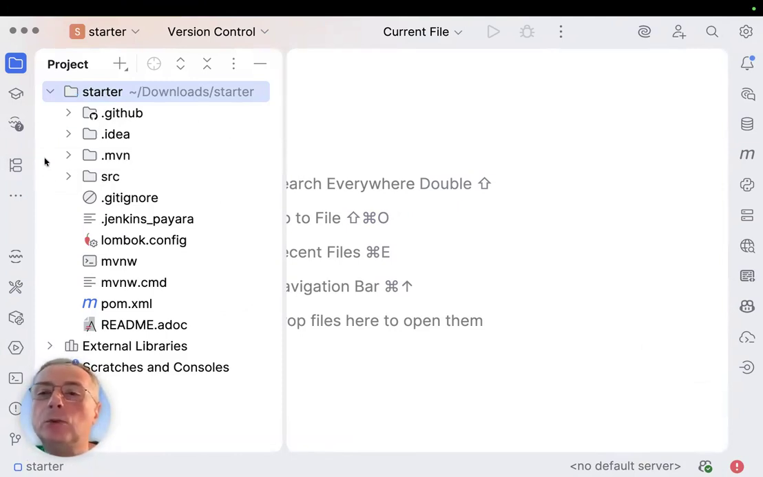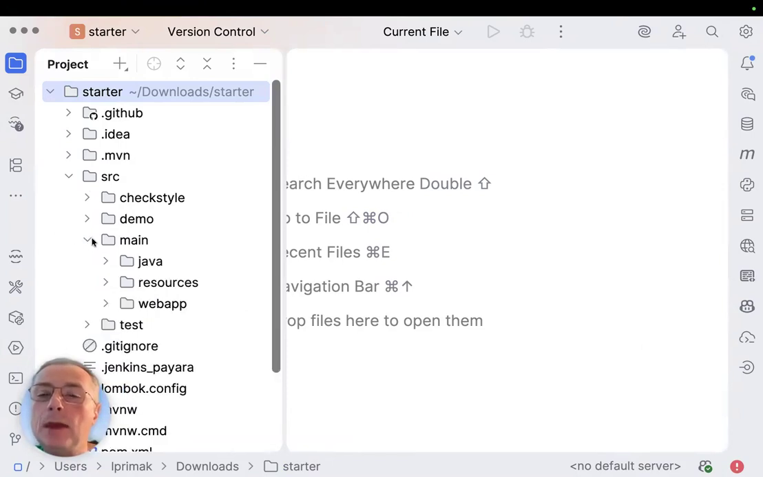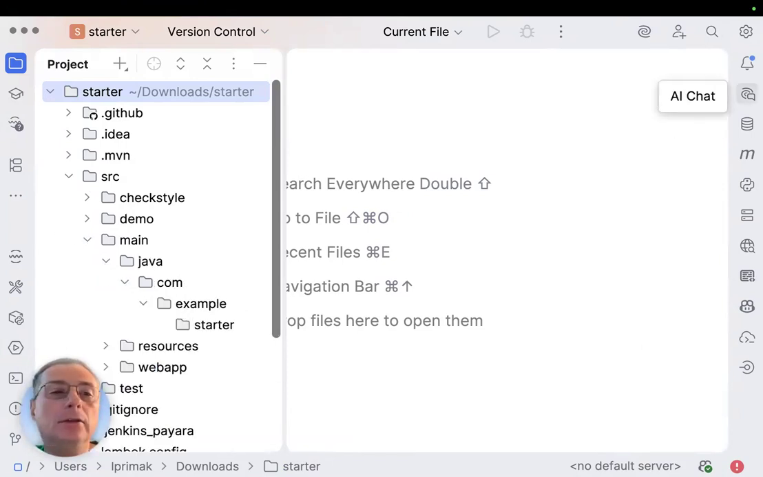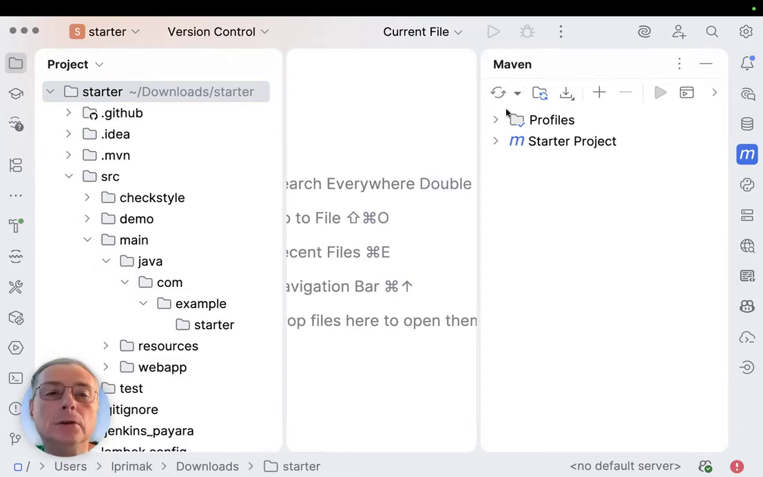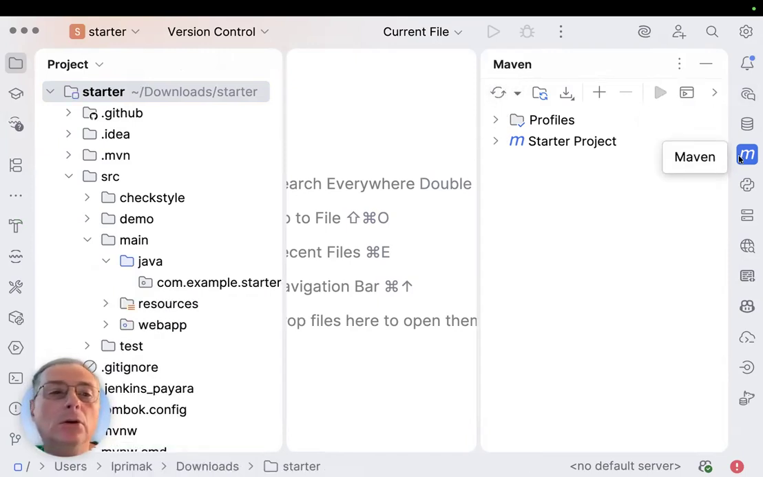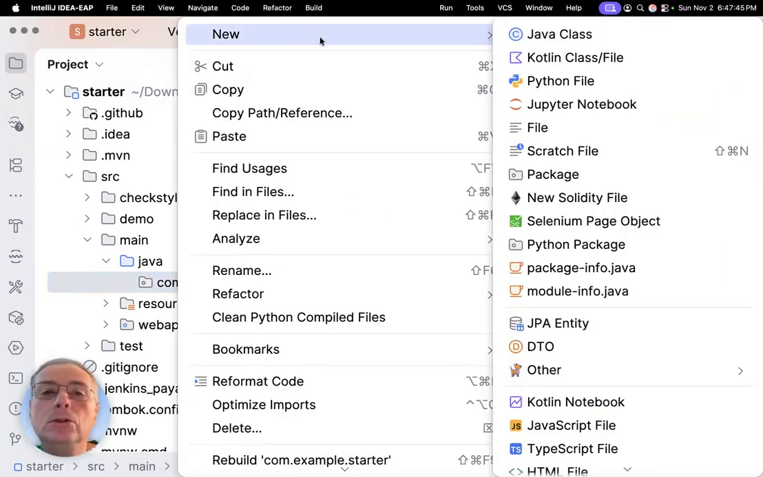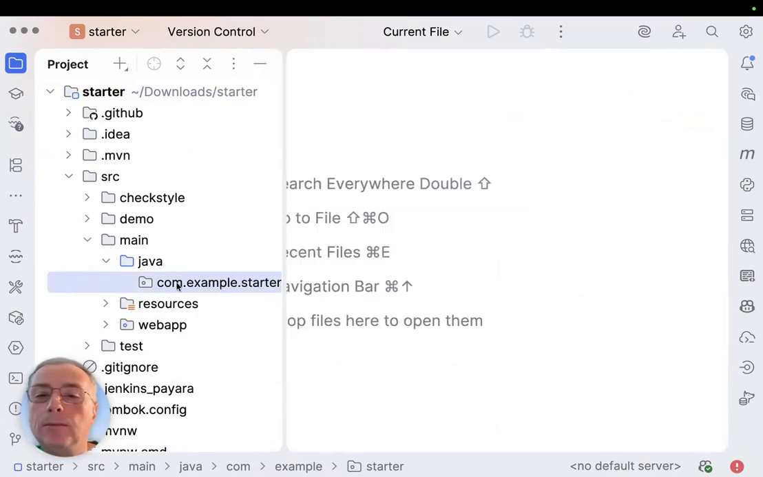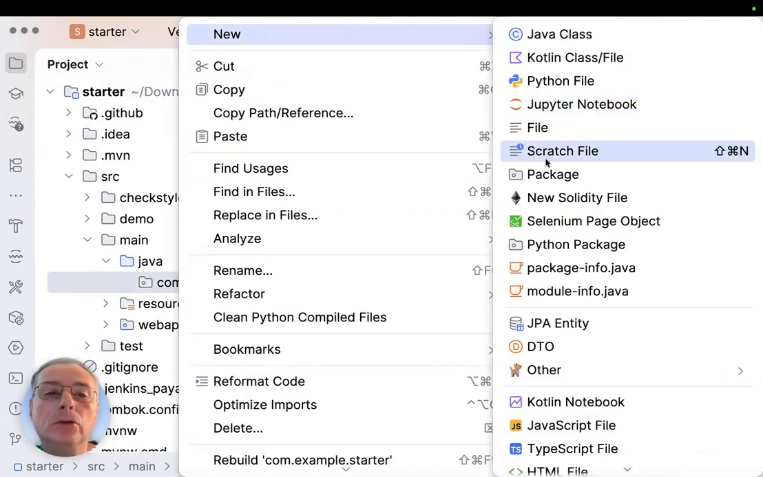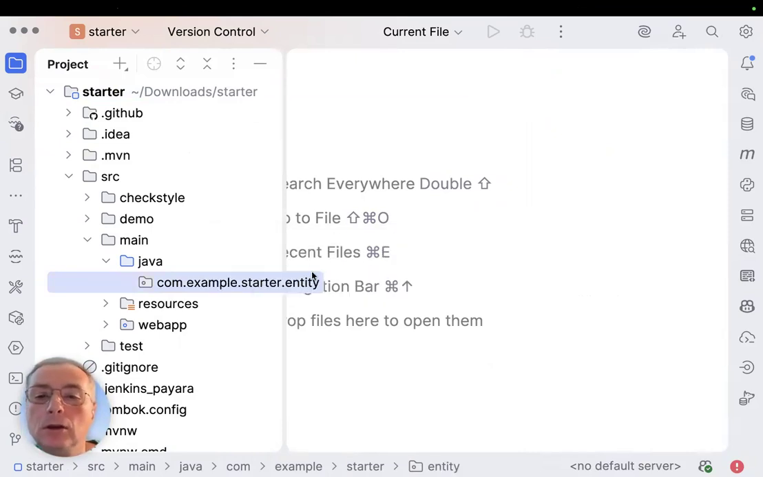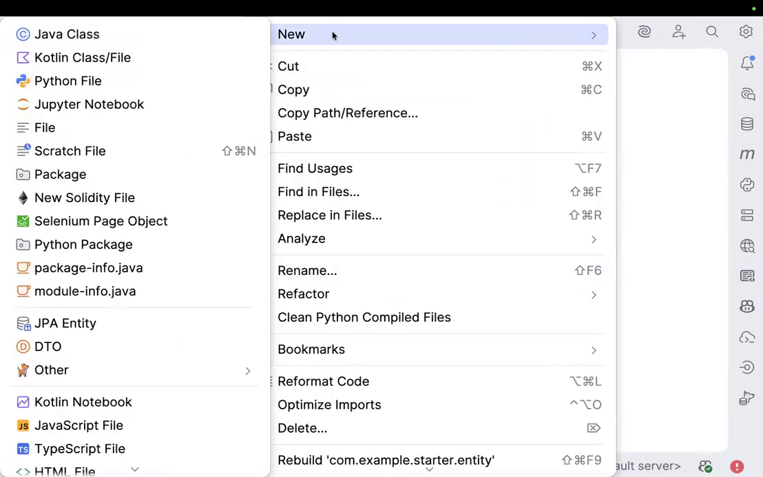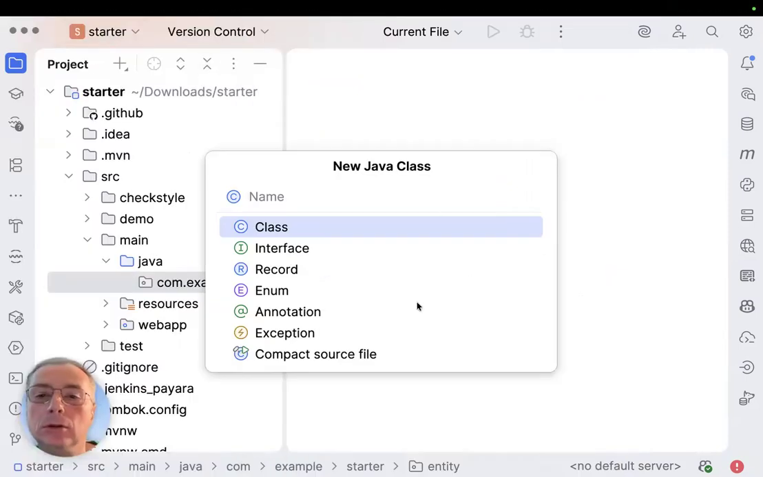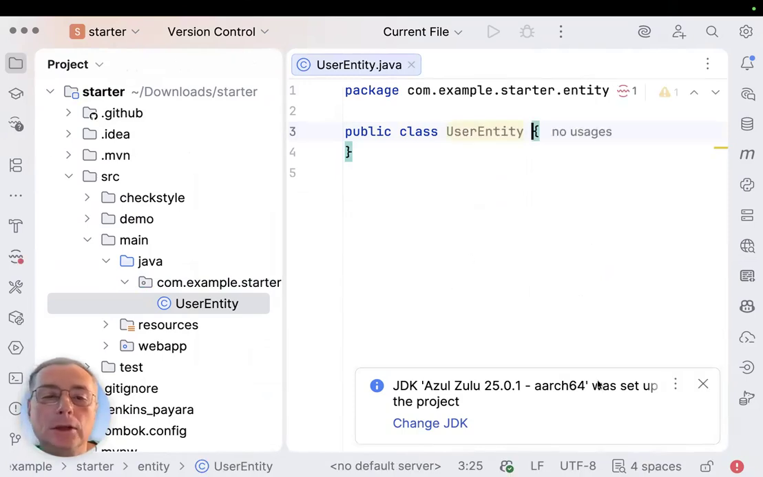Okay, first things first, we're going to go ahead and make a class that will talk to the database. New class. Let's start with an entity. Go to a package entity. I like to use Adam Bien's BCE pattern, so let's go ahead and do it like that. So let's do user entity.